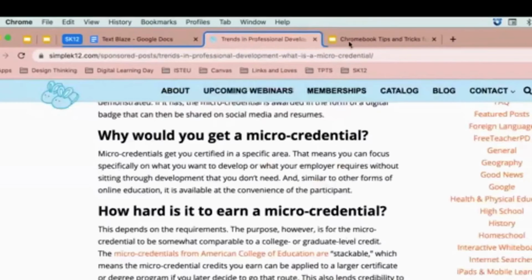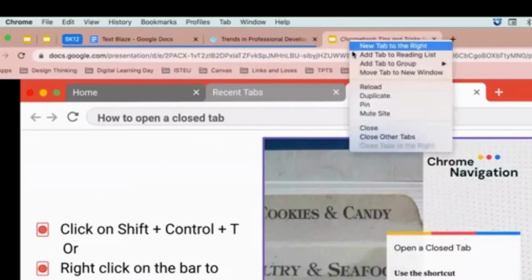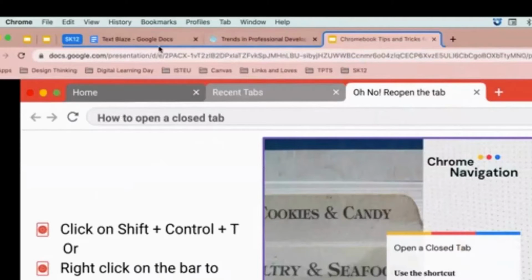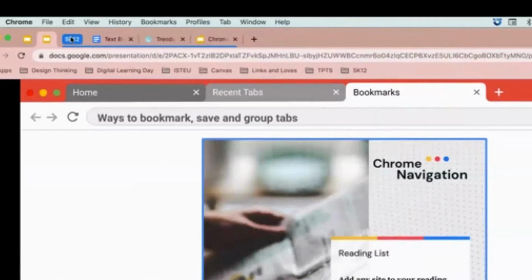So I have several tabs. I can even add my presentation to that group. So I could say add to group, Simple K-12. So now I've got 3 tabs in a group, and what's really nice is if I click on the title of that group, it will then collapse those into just a simple little bookmark. And then if I click to open them, all three open up.